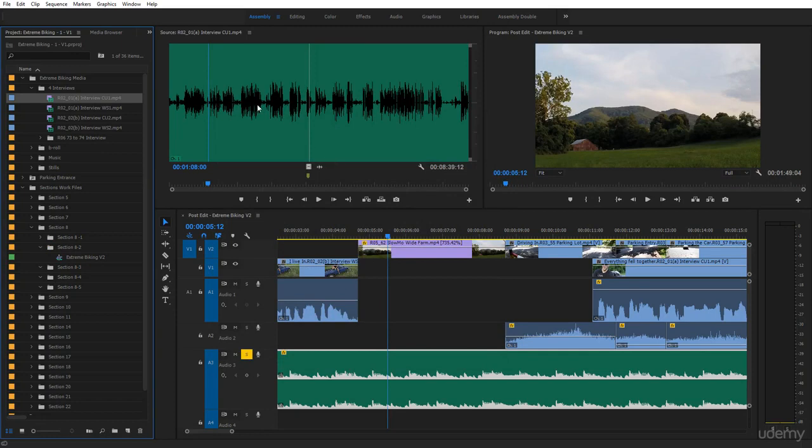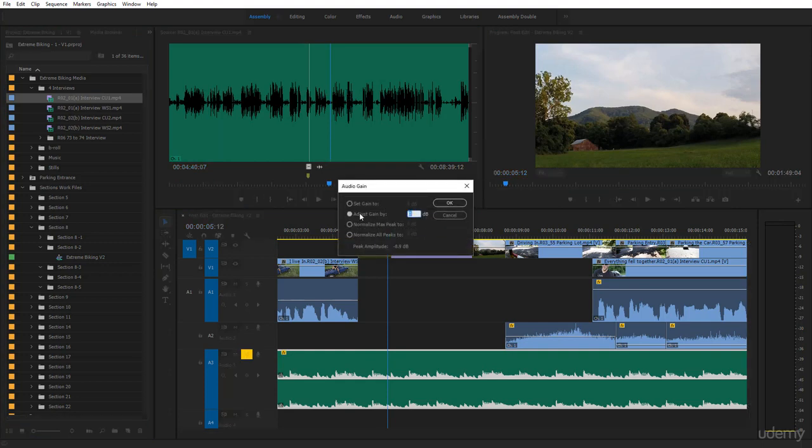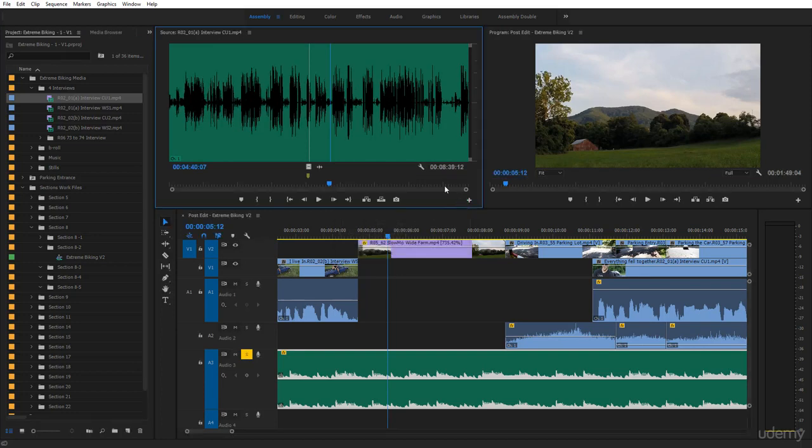Now, we have here a certain gain or certain input levels. If you don't like this, you can hike them or lower them. The way to do it, from your source monitor, you can press G, bring up the audio gain and say, okay, I want to add the audio levels. Let's say we say 5. And you say, okay, here you are. Now the audio has become louder.